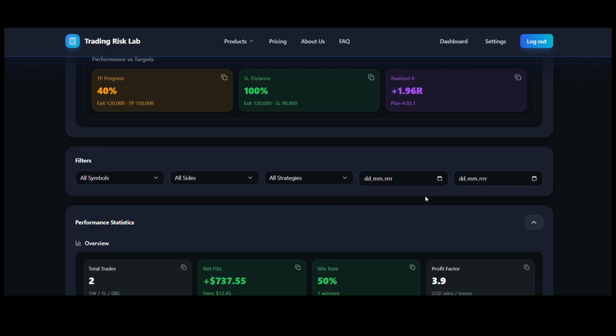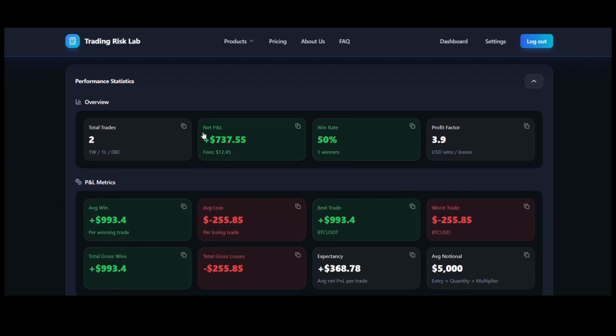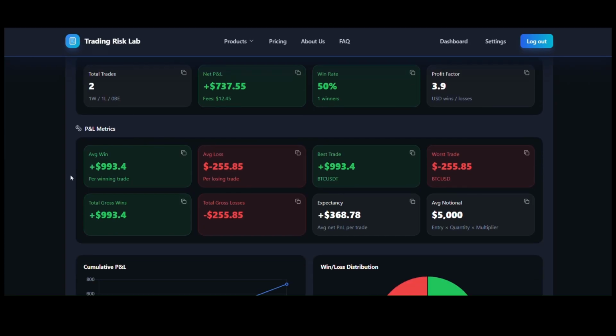In the performance statistics section, the overview shows total trades, net P&L, win rate, and profit factor. P&L metrics break this down further into average win, average loss, best trade, worst trade. Then we can also see gross wins and gross losses and expectancy. Notional exposure is also displayed to help you track average position size.